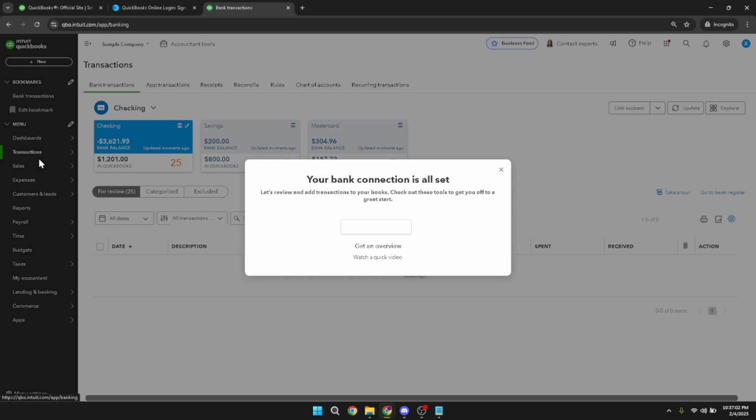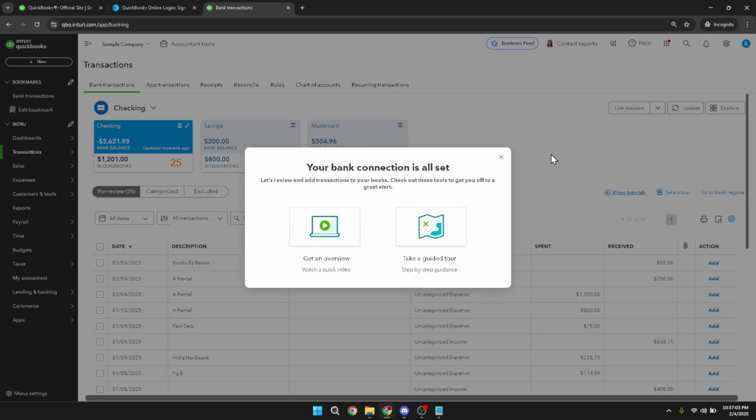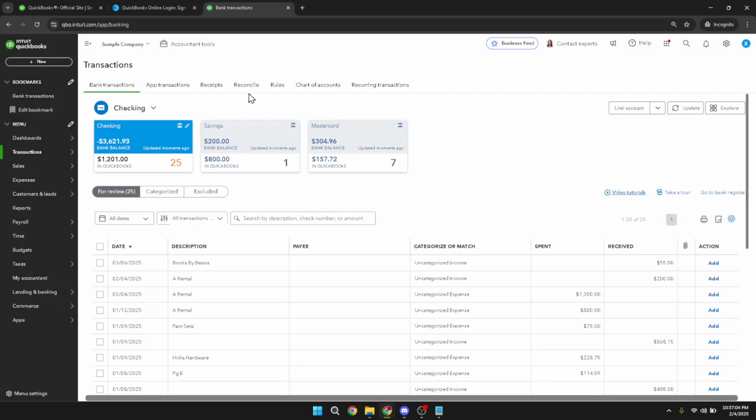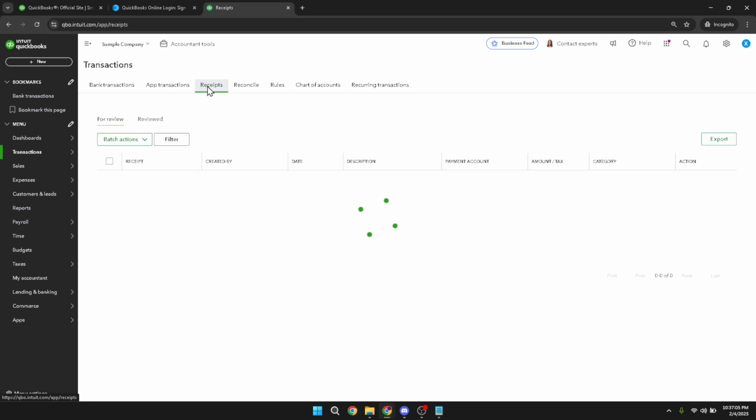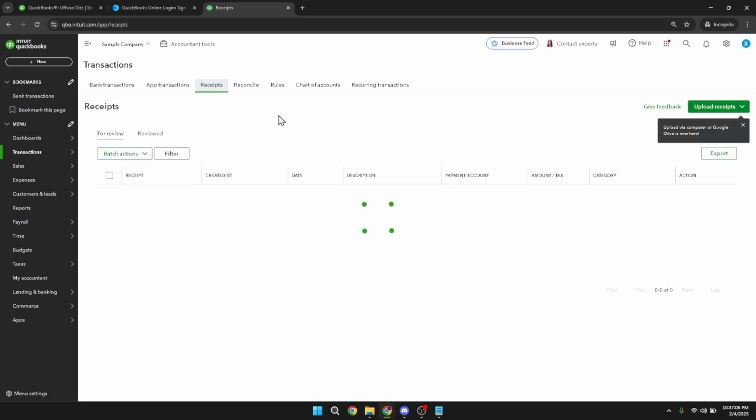With the Transcription tab open, the next action is to click on Receipts. By selecting this option, you'll gain access to the section designated for uploading and managing your receipts. This is where you'll store your documents for easy retrieval and organization.